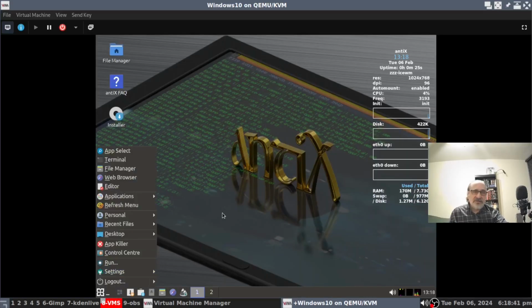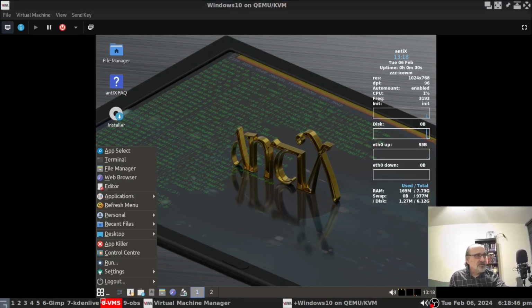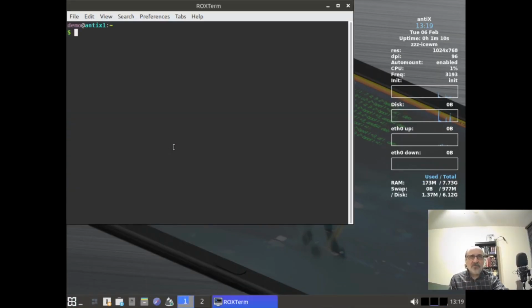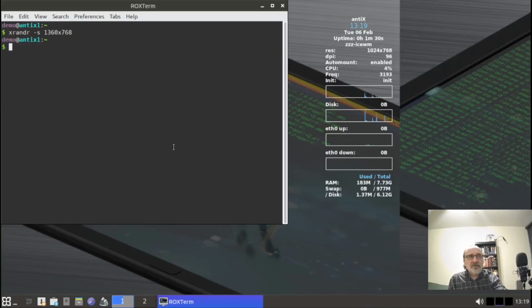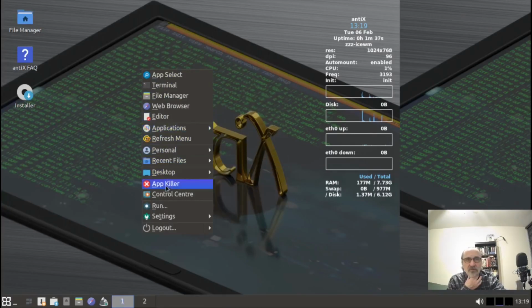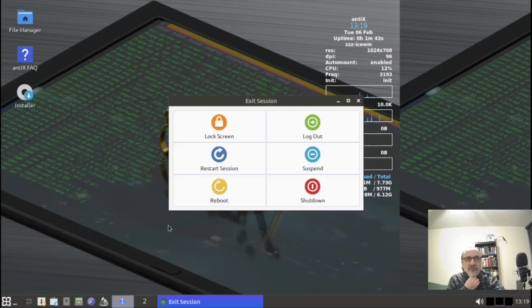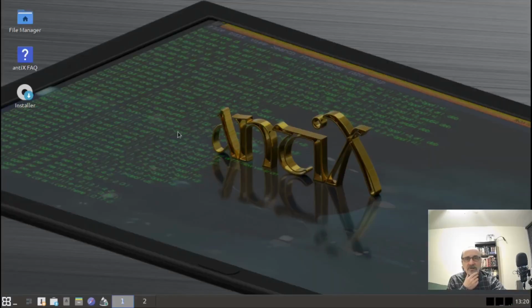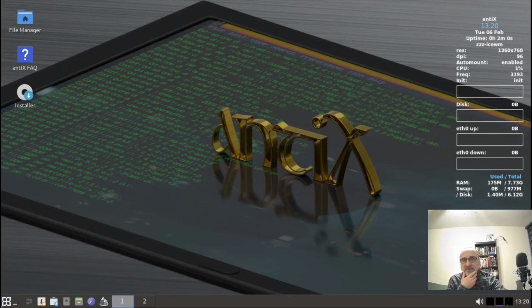Now because this is a virtual machine, let's just move this down a bit. I'm going to right click and go into the terminal. Let's do xrandr 1360 by 768. Okay, that's better. And let's just fix this wallpaper while we're at it. There we go, that's better. Okay, so this is the Antix Linux live ISO.